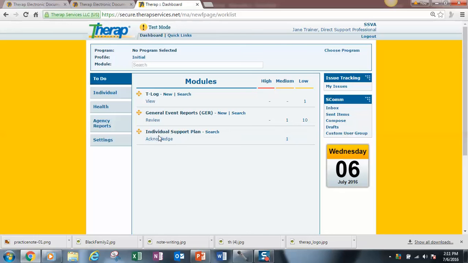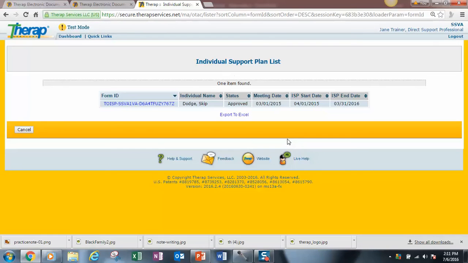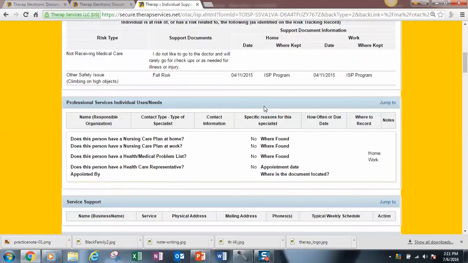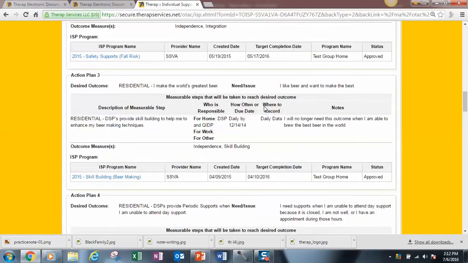The same is true for individualized support plans. If you have any to acknowledge, what that means is there's been a change to the individualized support plan and you need to read it. So you're going to come over here to the number and click on it. You're then going to click on the blue highlighted area and you're going to read the individualized support plan for the individual that you're working with.